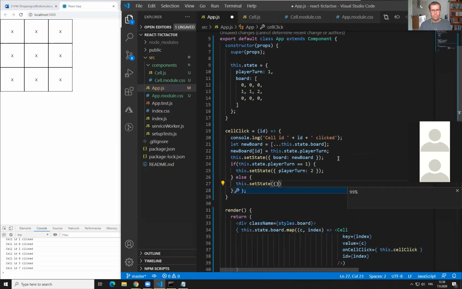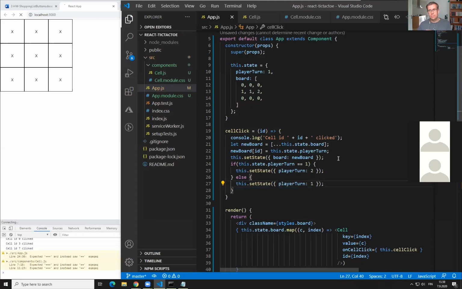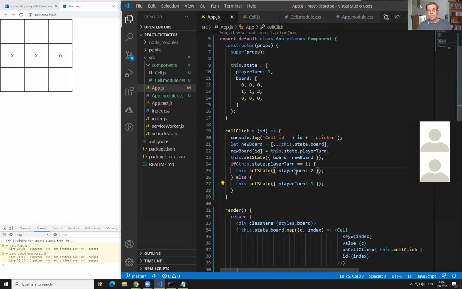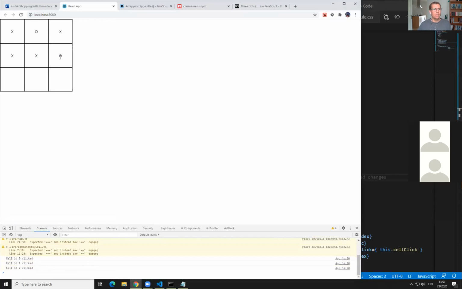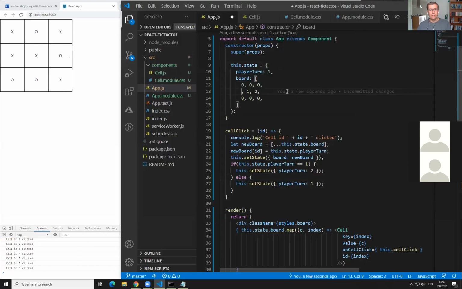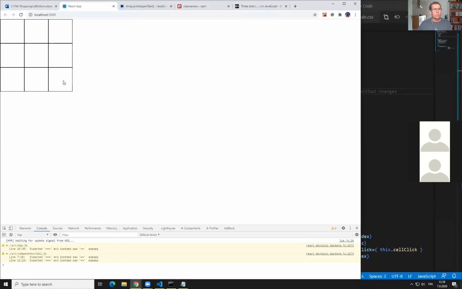And then otherwise it's going to be return 1. Okay, so now I'm switching the player numbers. If it's 1, it's going to be 2. If it's 2, it's going to be 1. So that will take care of switching the player turns. First X, then O, then X, then O, and so on. Now let's clear the table. So first X, then O, X, O, X.